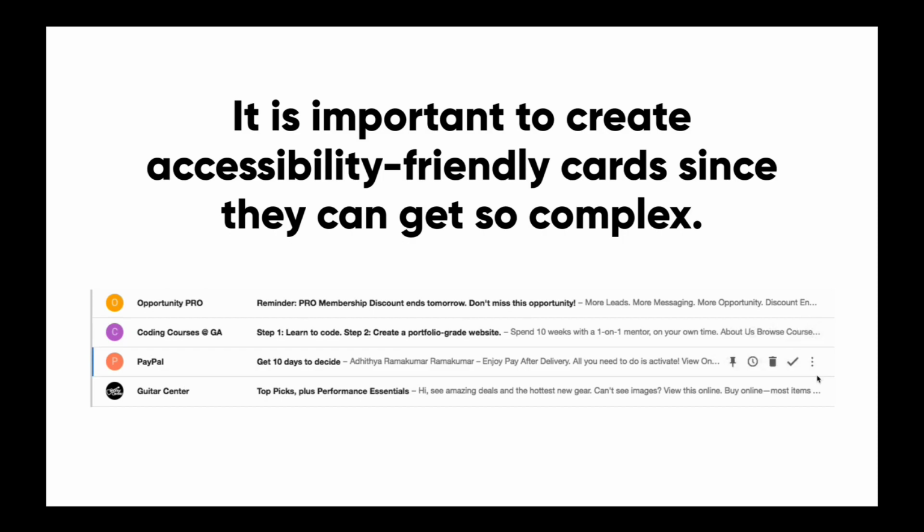Now, another thing that people fail to realize is you don't necessarily need to make every single UI element on the screen tabbable or focusable. What Google Inbox does really well in this specific interaction is that only the actionable items are focused and not every other element in the card. So over here, you'll notice that only these primary actions are actually in focus in comparison to all these other elements.